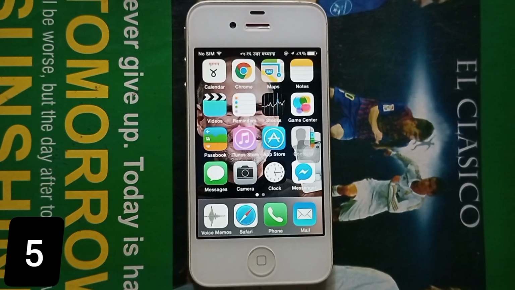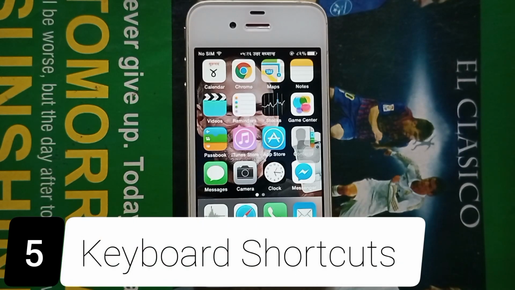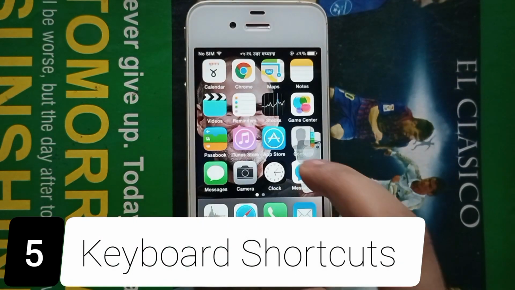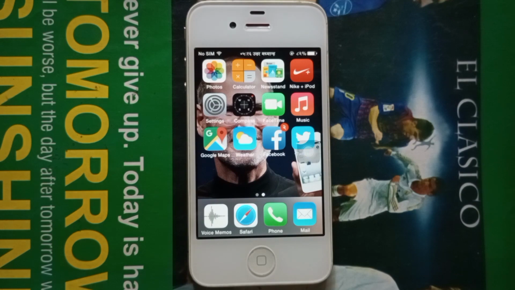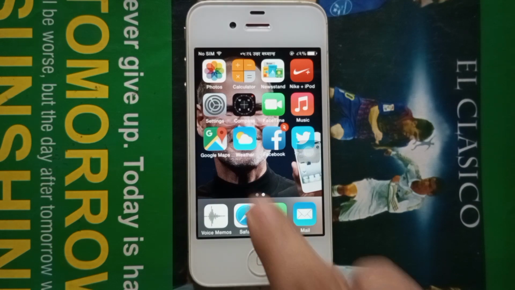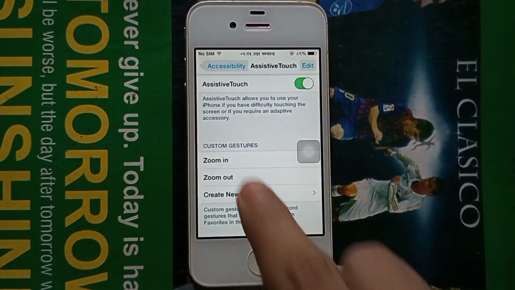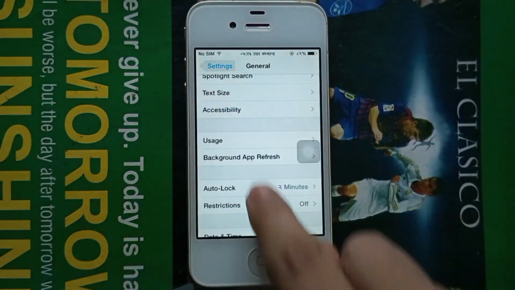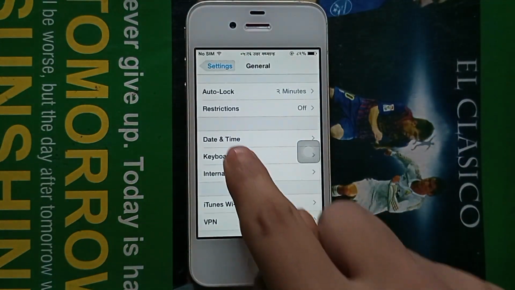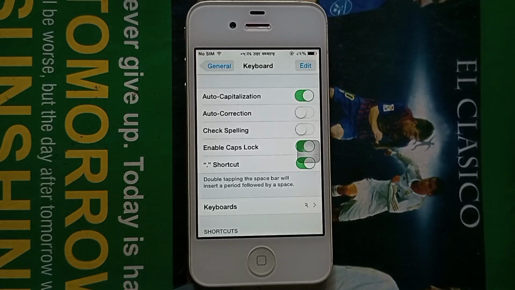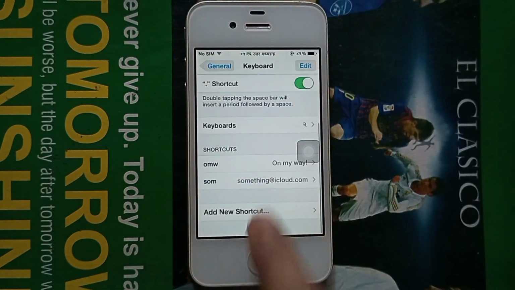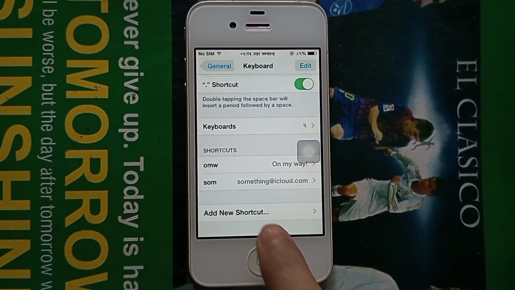Feature number 5, keyboard shortcuts. Typing becomes even faster with keyboard shortcuts on iPhone 4S. So go to settings, go to general, and go to keyboard. And then there is an option, add new shortcut.